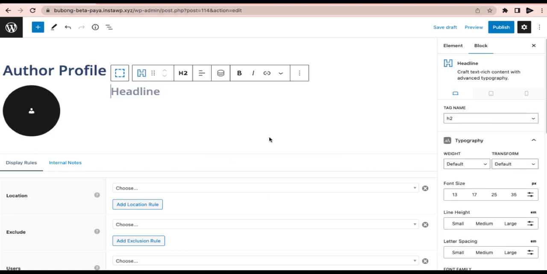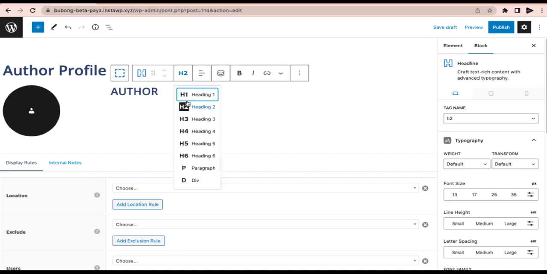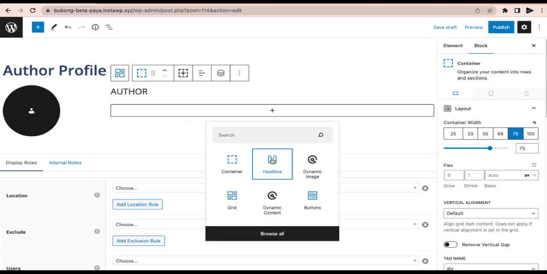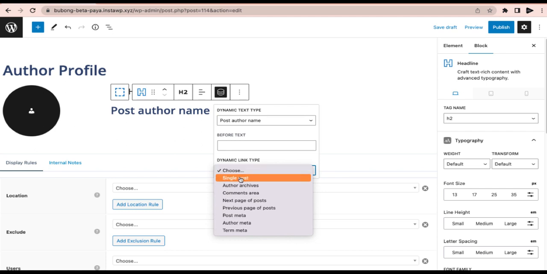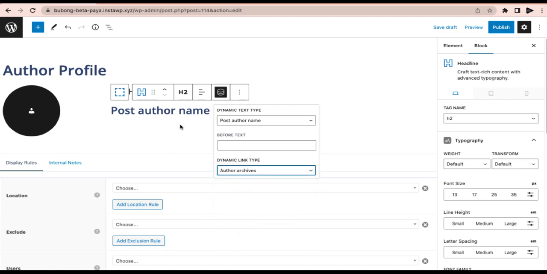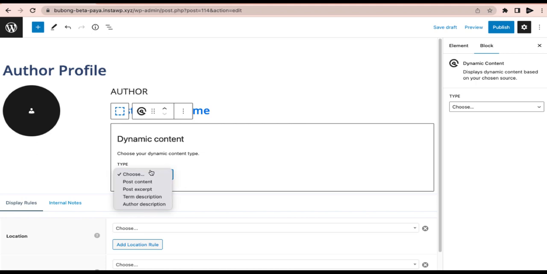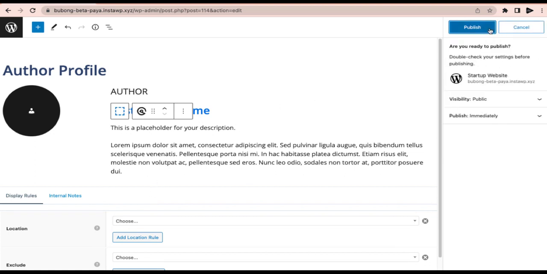We will add a headline component and we'll name it author. This will be H4. After that, we will add another headline. We'll make this headline dynamic by linking text to the author name and link it to the author archives. Then after we will add a dynamic content section and we will link it to the author description. Now we will publish this page.